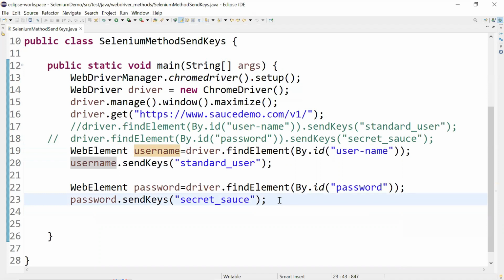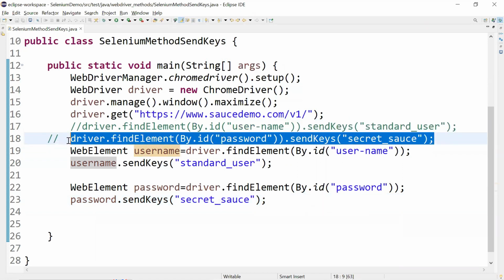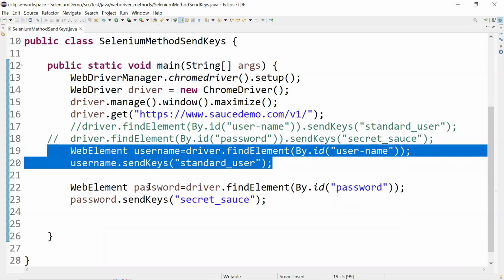But if this is not going to be a repetitive task and is a one-time job, you can go with the first approach and directly use it to perform the Sendkeys or click. But if we are going to use this username WebElement in multiple interactions, then you can use this second approach. So that's all in this video.